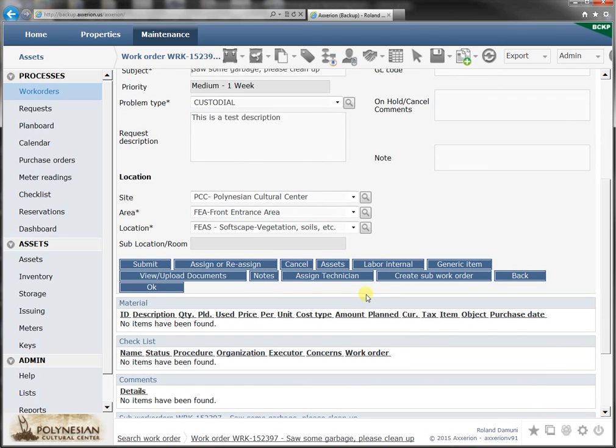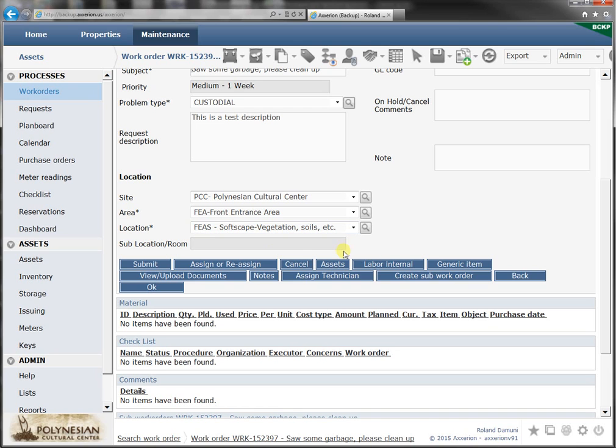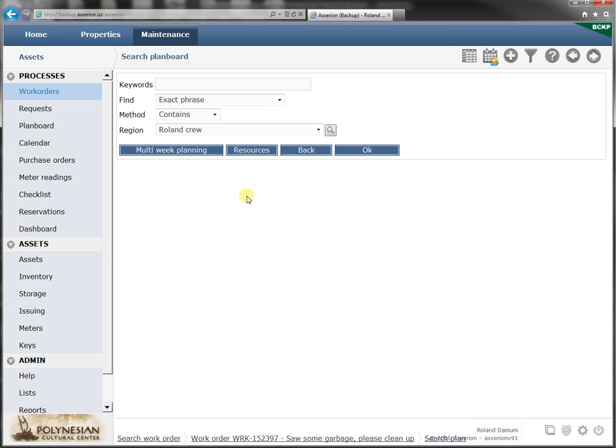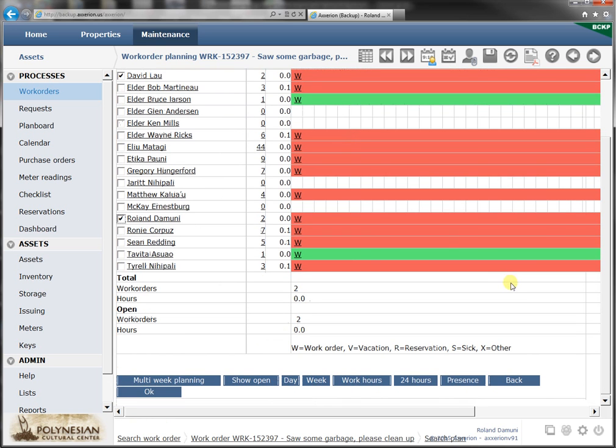Next, I'm going to assign a technician who is myself, and I will assign a technician who is one of my men, or in this case one of Roland's men. So I would do that by clicking the button here that says Assign Technician. Then I simply select OK, and it's going to filter by Roland's crew. And I can select, in this case, David Lau, and myself, Roland. To finalize your selection, you come down and select OK at the bottom.